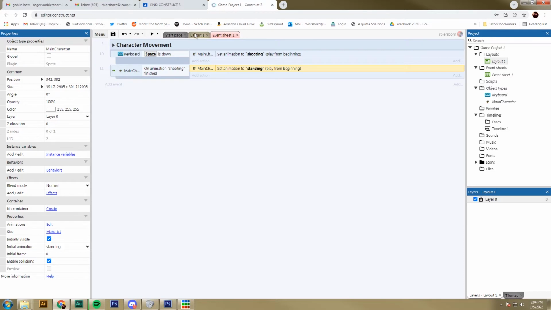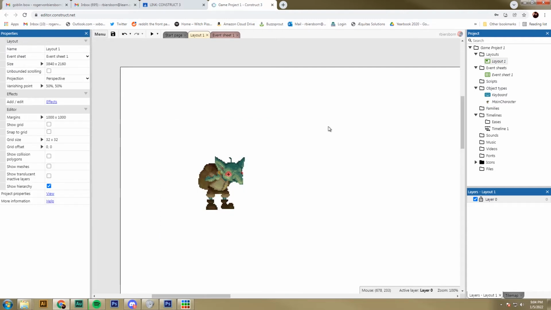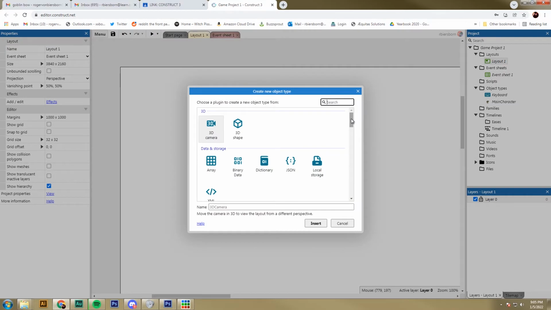What we're going to do now is make a little projectile sprite. We're going to make some kind of object that will shoot out of our character when this animation plays. To do that, we're going to go back to our layout, right click anywhere in the open white space, and insert a new object.